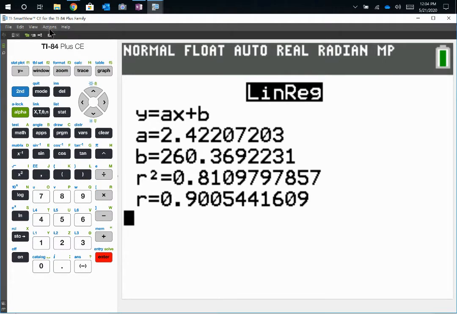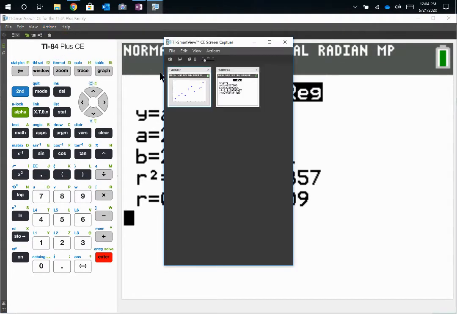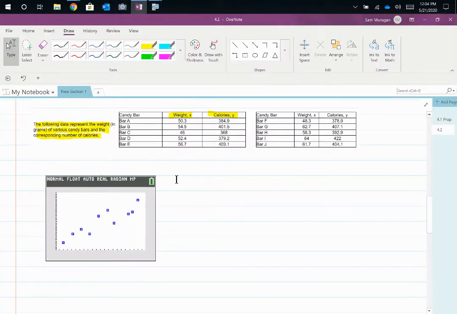Okay, so I'm going to put that in here because we want to make a comparison later on. Copy and paste it into our notes.